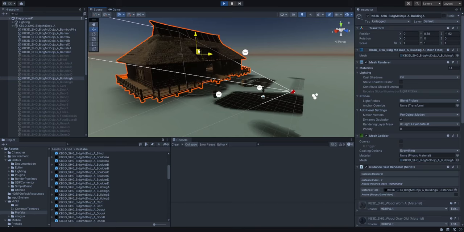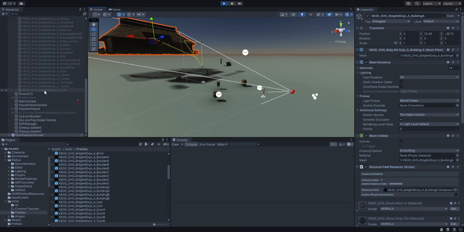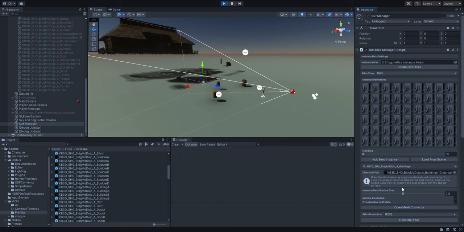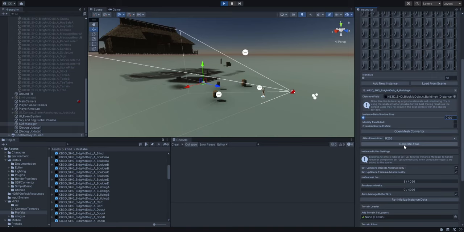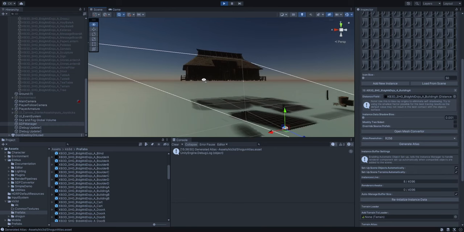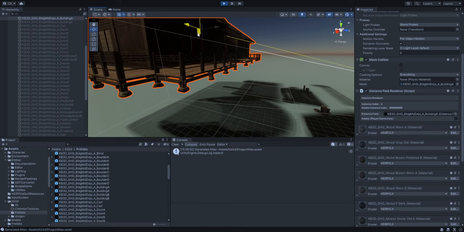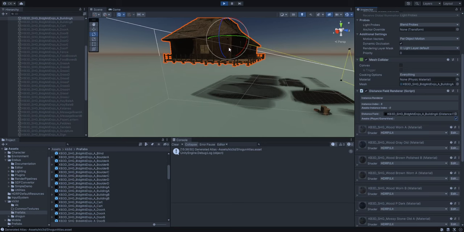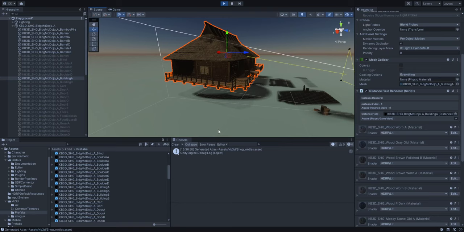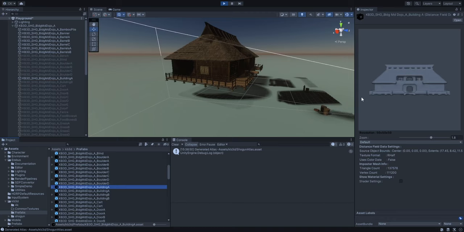But yeah, sometimes it helps when you adjust this bias value here, or you regenerate the atlas. But this might take a bit longer. This already looks better, I think. But still a bit weird. There's still something wrong. But I think the SDF looks fine.